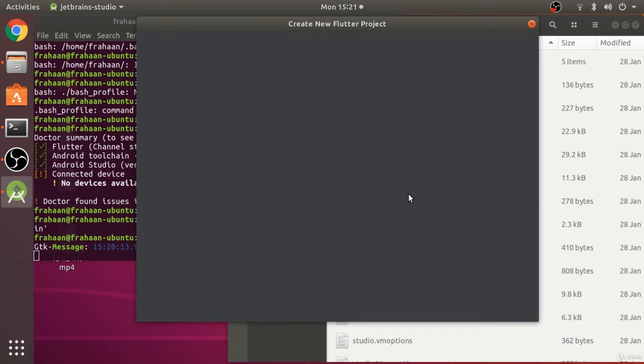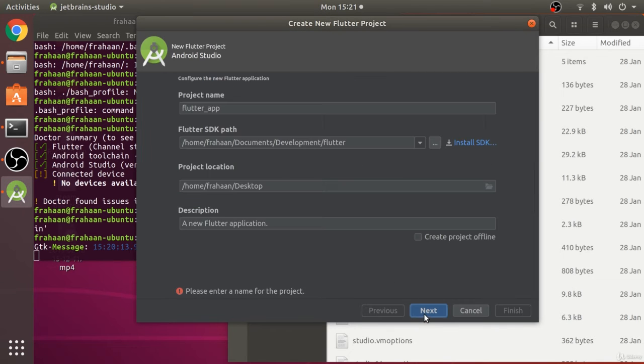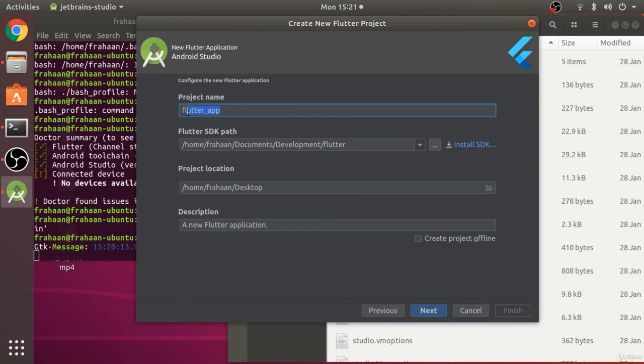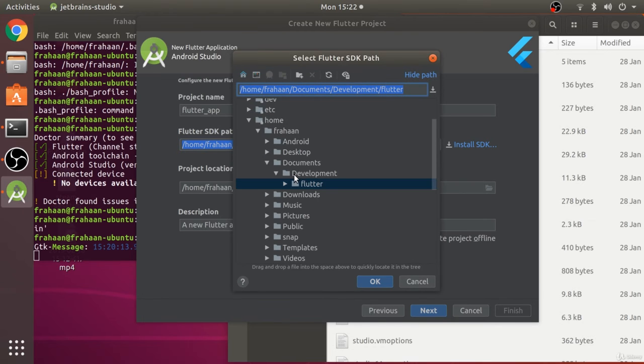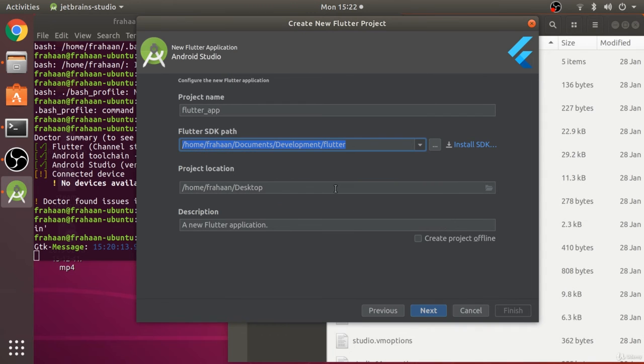So click start, click Flutter application. Next, you want to specify an application name. If there is no Flutter SDK path and there's a little red warning saying can't find path, you just click on the three dots, go to wherever you put your Flutter folder, and literally just select the Flutter folder, click OK, and that's it.